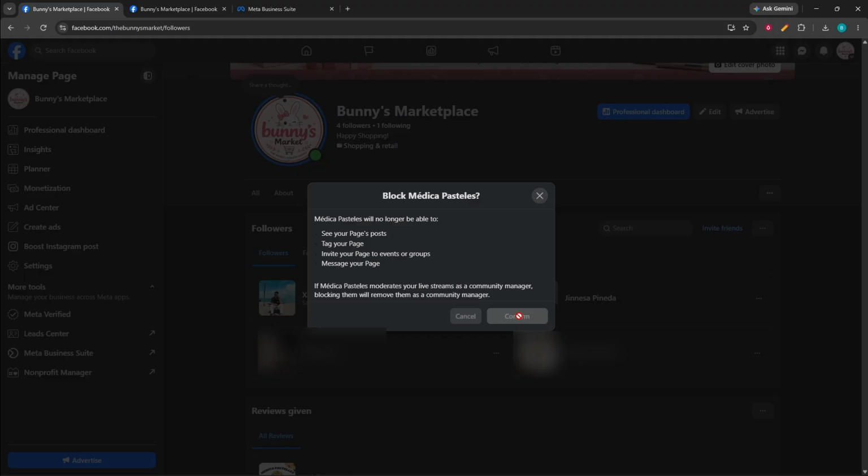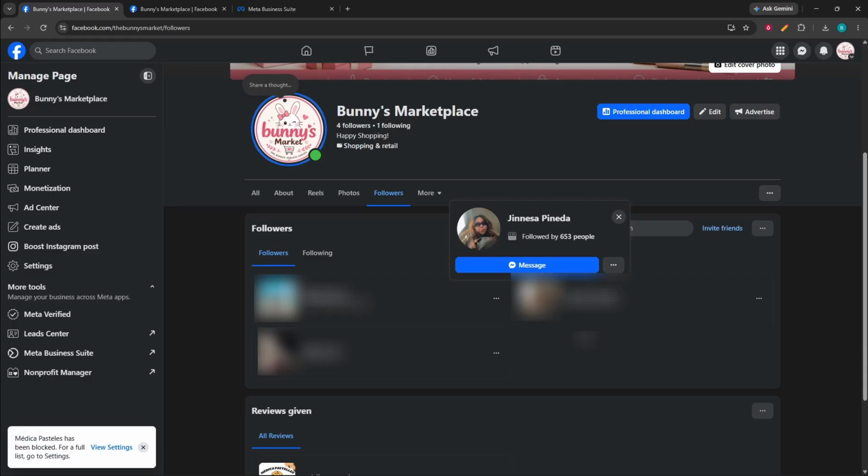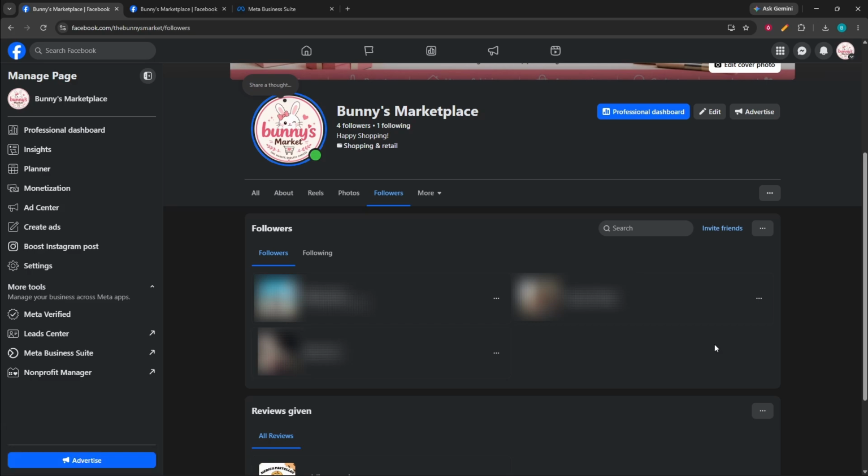Once the action goes through, the person should be removed from your page follower activity and blocked from further interaction with your business page. To finish, check that the change has been applied successfully. You can review the followers list again and confirm that the blocked person has been removed or can no longer engage with your page. This helps make sure the moderation action was completed correctly.